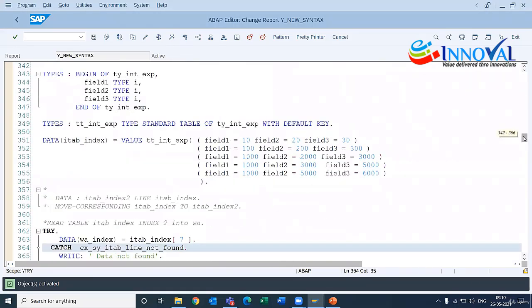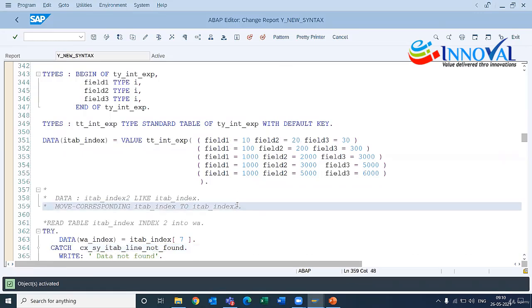So there's another very simple concept. Earlier, or in the current syntax, we used to do structure by structure, line by line. We used to do a move corresponding, right? Move corresponding structure one to structure two. In the new syntax, you can directly transfer the data of an internal table to another internal table by using move corresponding.